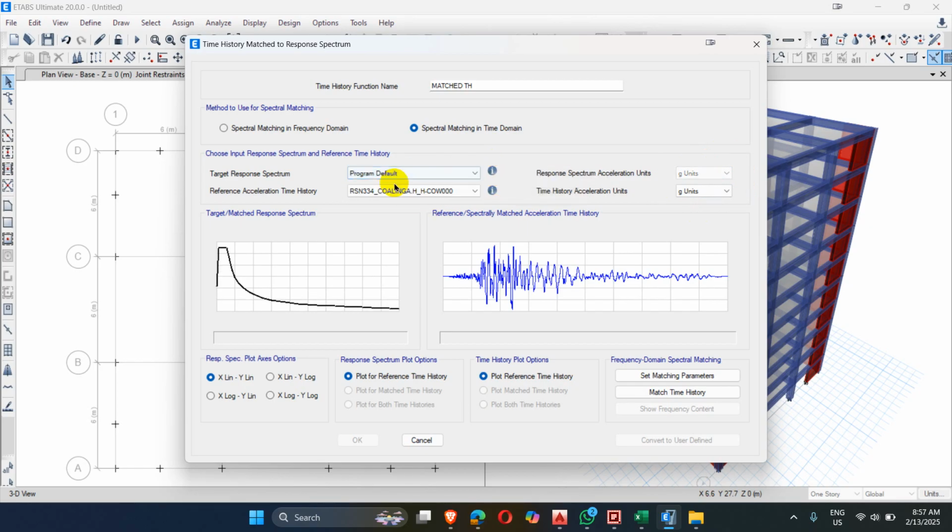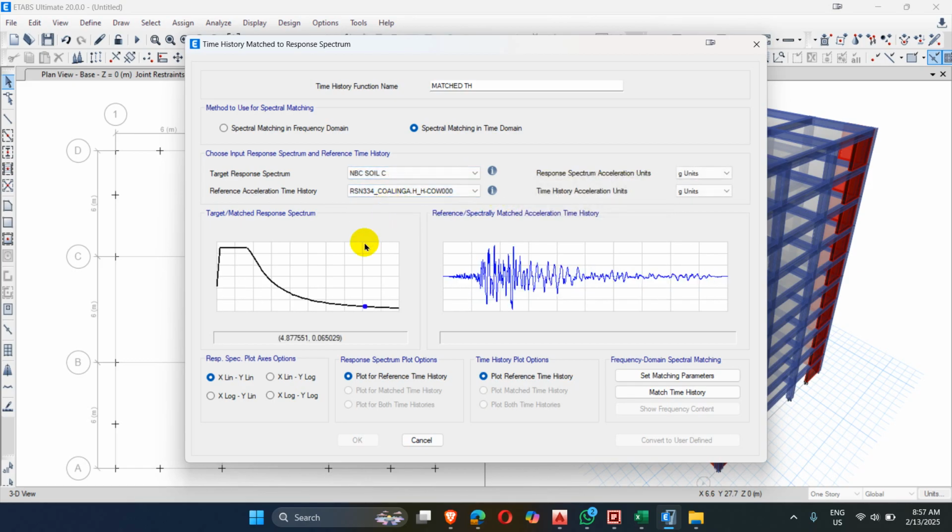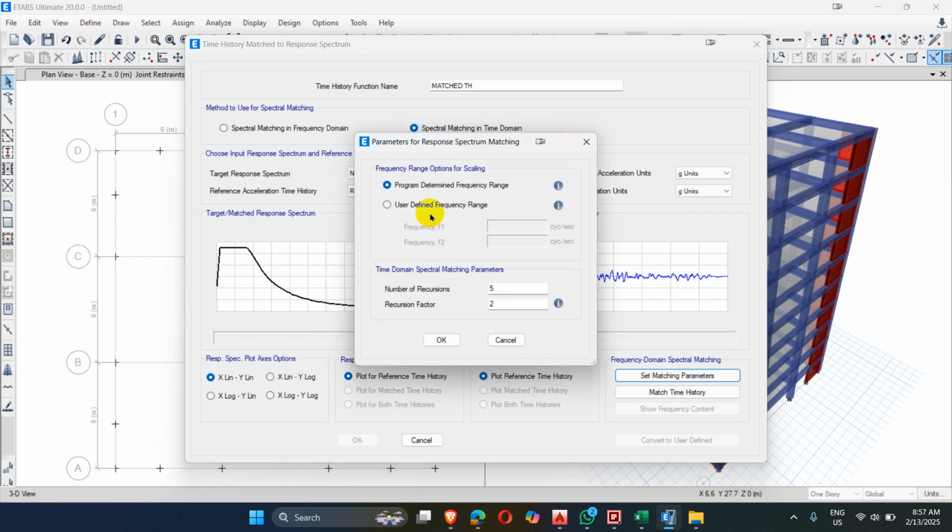If we select program default, we will see the default spectra of ASCE 10, and we'll see the default time history of El Centro ground motions. Okay, so this one is the reference or target response spectrum and reference time history motions. And we see here the set matching parameters. We can see either in the defined frequency range or program determined frequency range. Okay, this one is the frequency range.